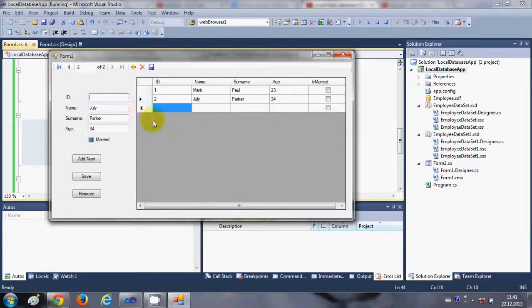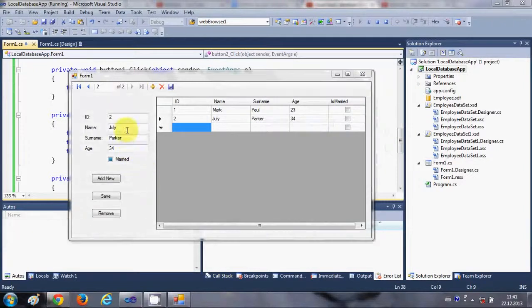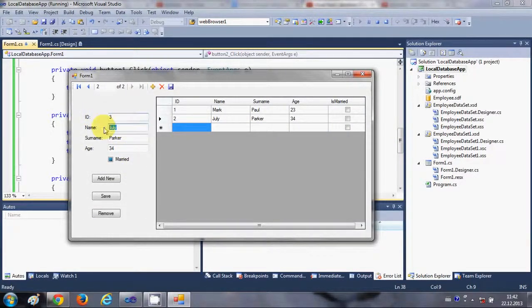Okay, so I will say, first of all, add new, and here I will say this is employee ID 3, name is Patrick, surname is something, and age is 40, and is he married? Yes. And I will say add new, and if you see, he has added a new item, but he has edited the last data which I have selected.